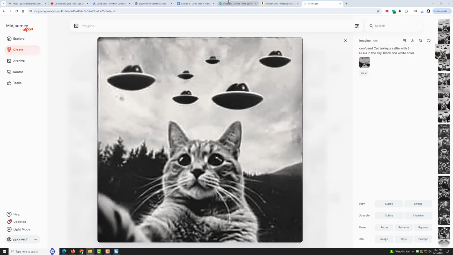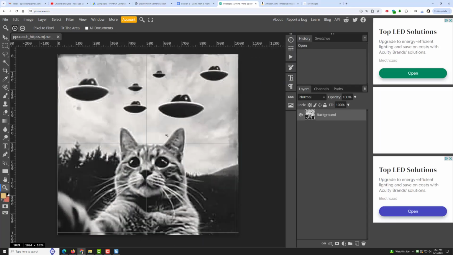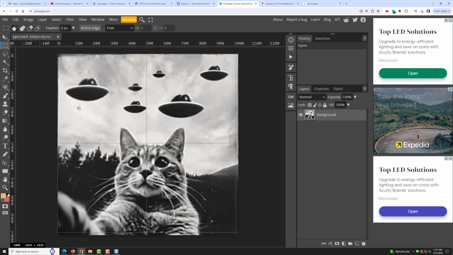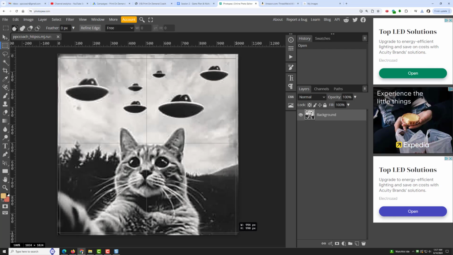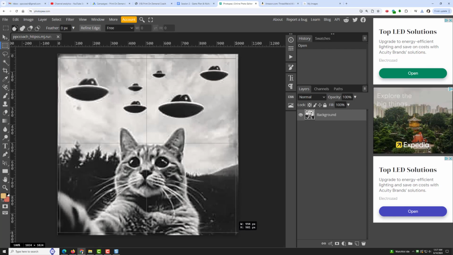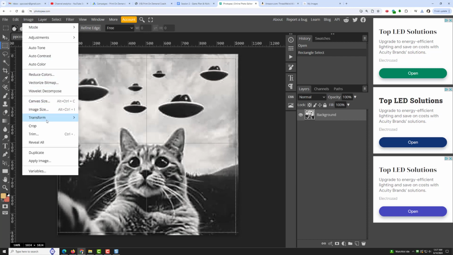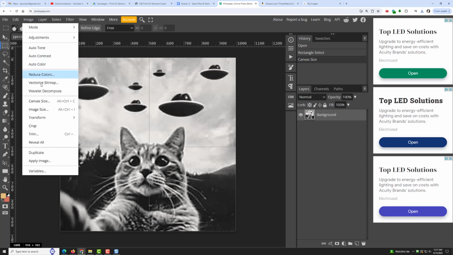I would go to Photopea, which is free, photopea.com. Just drag that file in there. Now we can do a slight crop to get rid of some of the excess here and make it look a little bit better. Just trim, because the corners didn't come out exactly how I wanted them. So then I can go Image, Crop.